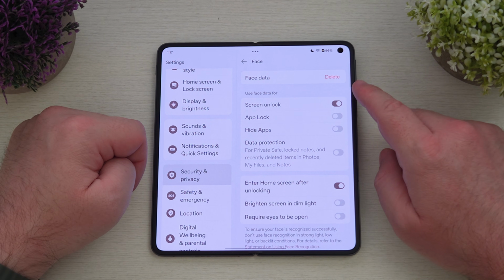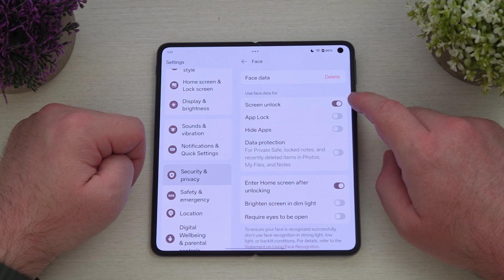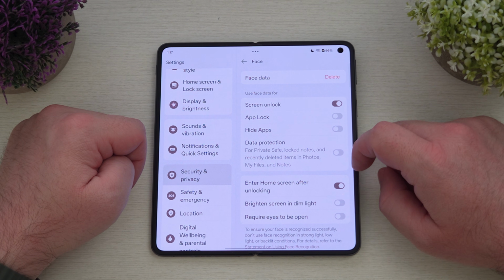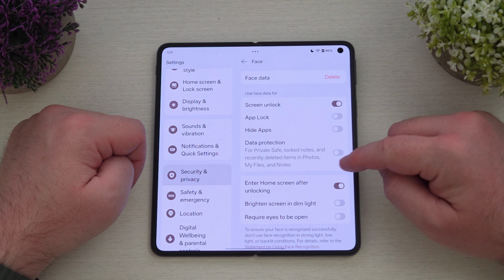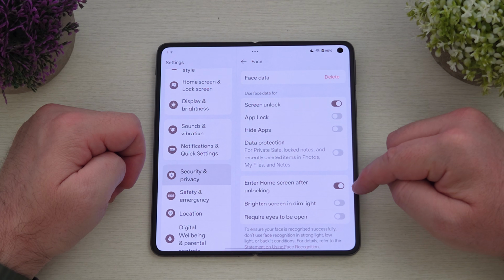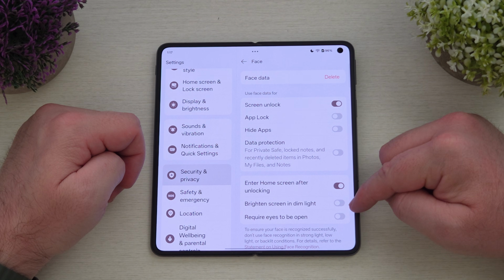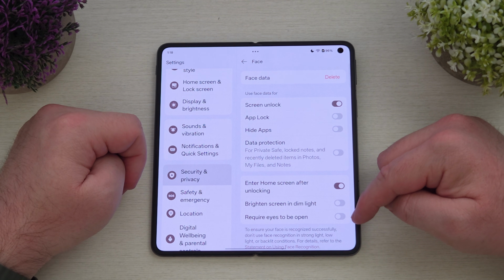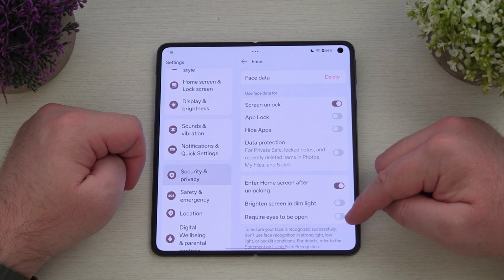And with face unlock, I use my face unlock to screen unlock. You can also use it for app lock and for hiding apps and for data protection. But when my face unlocks, I want it to enter the home screen after unlocking. I don't want to have to touch anything else. So turn that on. That's a great thing. Keep this off. And if you don't really worry so much about security, if someone's unlocking your phone with your face while your eyes are closed, keep that off as well.